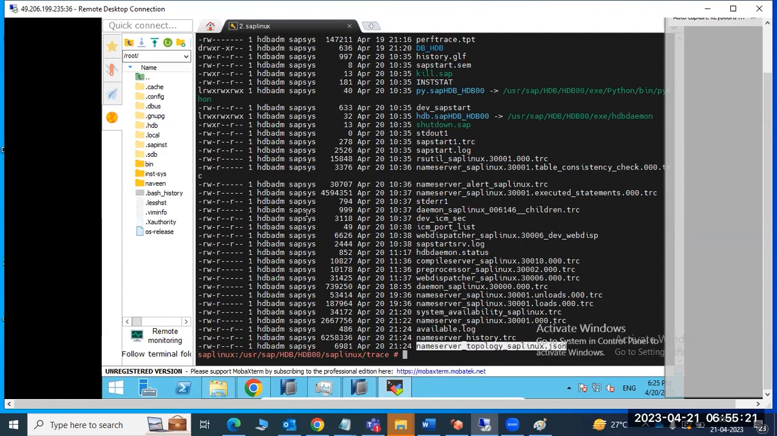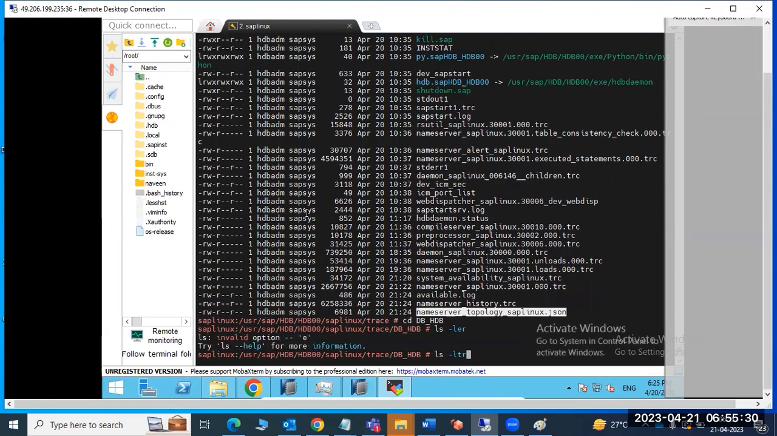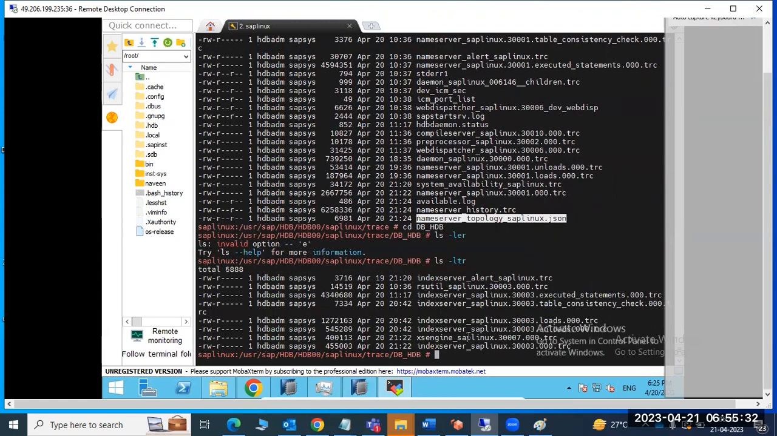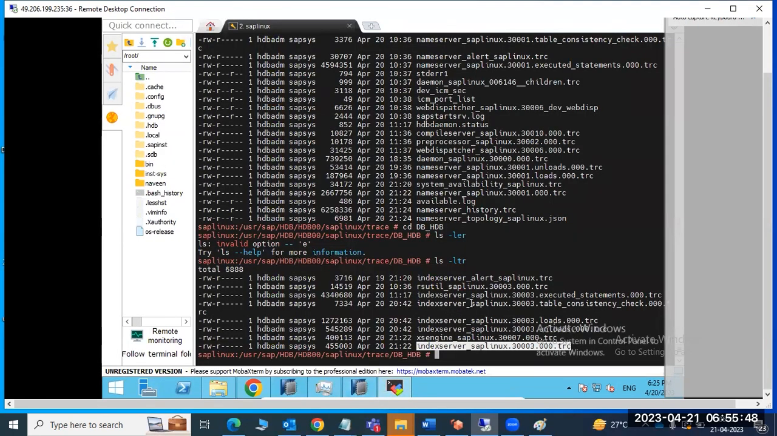Suppose cd db_HDB; this is one of the folders for the tenant databases. Same as in HANA Studio, the index server, SAP Linux trace folder is there. Then the SAP access engine is there. Then the table consistency file is there too. So these files are located here.